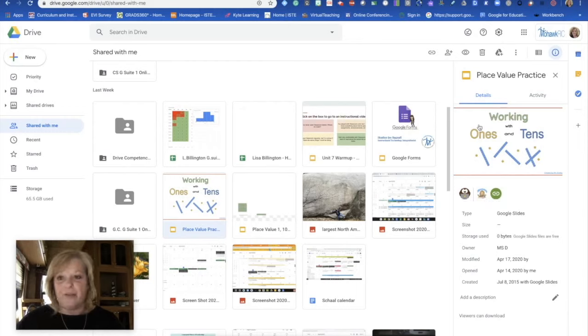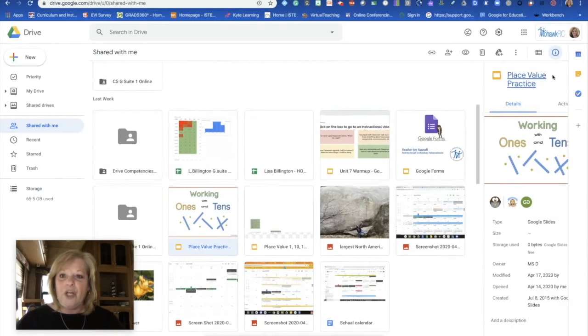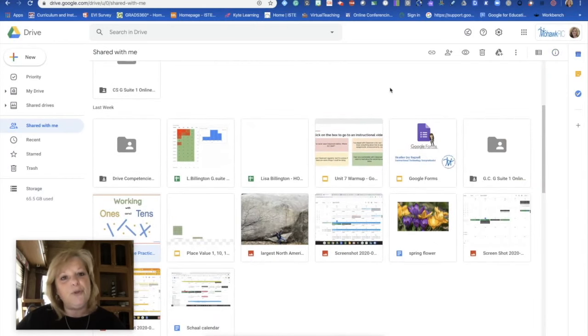But this becomes handy when you have students who are working on multiple things, students working in like a project folder. You can select the folder, come over here to the I, and you can actually see who has had contact with that particular file. So this is a great little area to see the activity that's happening with that particular file, and also to take a look at the details. So those are some of the ins and outs of Google Drive.